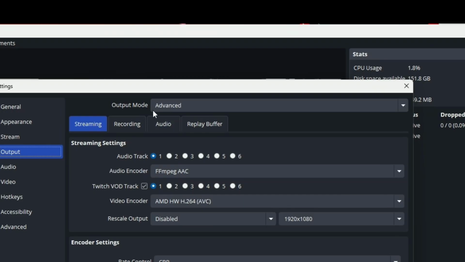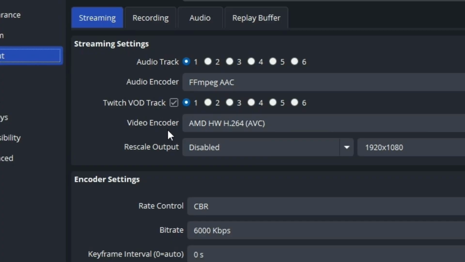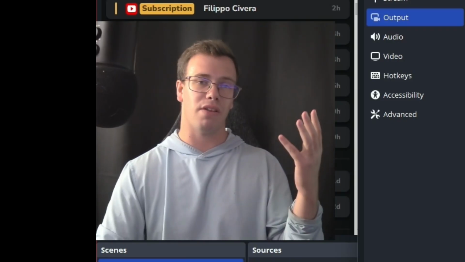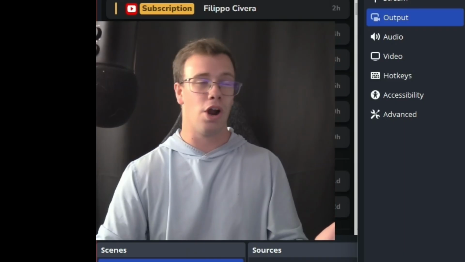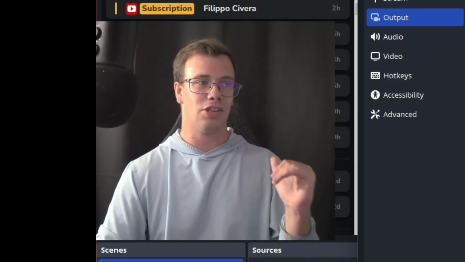Now, we of course make sure to have our output mode on advanced so we can get a little bit more crazy with it. But our actual video encoder is where it gets interesting. Instead of NVENC, we're using the AMD encoder, which is the AMD hardware H.264 encoder. So you could use x264, but I would never recommend encoding on your CPU. There are some benefits to it, but if you're going to encode on your CPU, you better have a 64-core, 128-thread CPU. And I know no one out there has that.